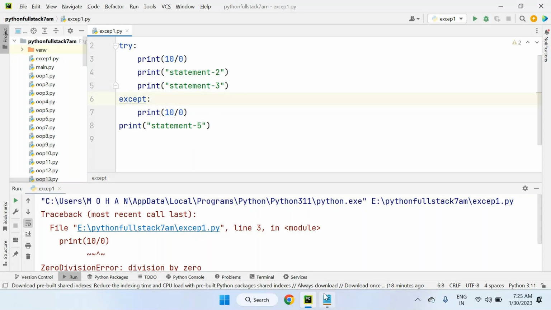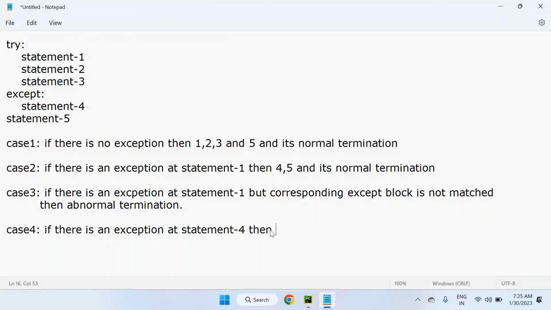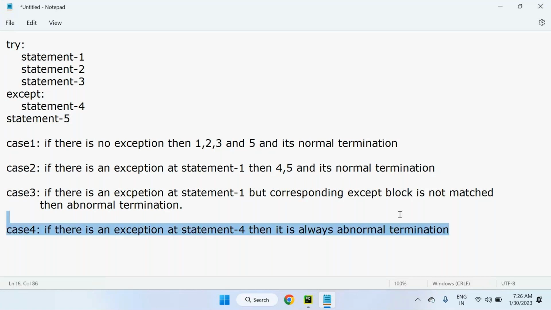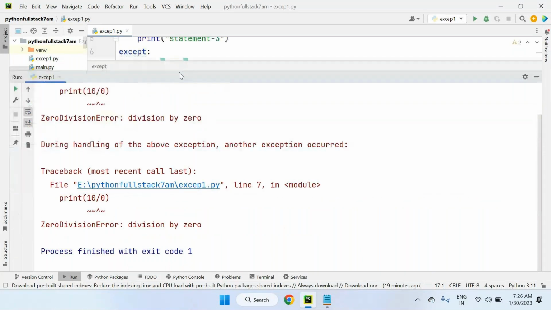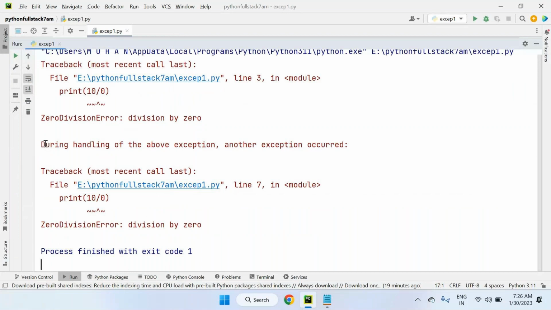You can see, if there is an exception at statement 4, then it is always abnormal termination again. It is abnormal termination like this. Always abnormal termination only. Look at this. During the handling of this above exception at line number 3 inside the try block, we got one more exception. Again, it is always abnormal termination. You will see it's the same like this. During handling of the above exception, line number 3, another exception occurred. So there is no possibility to handle this situation.